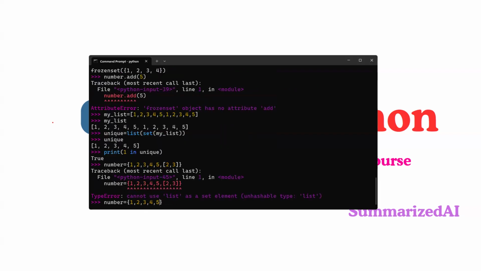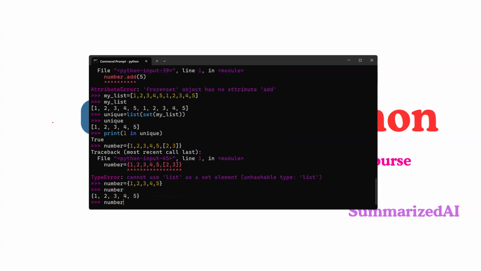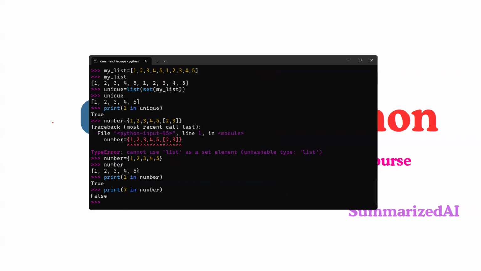Let me remove this. Okay. Now if I print number, yeah, I got my set here. Now if I say print one in number, it says true. Now if you say any other number which is not there inside the set, like 7, it will say false. Okay. So we can use this to check if that particular item is available inside a set or not.